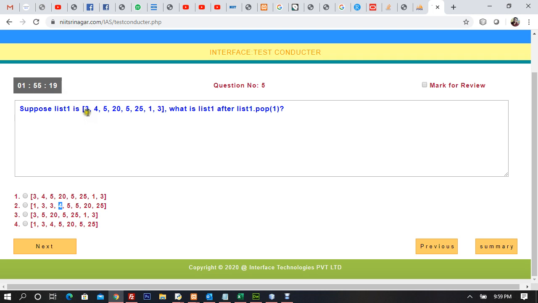The question is 3, 4, 5. So you can see 4 is removed, leaving 3, 5, 25, 25, 1, 3. Now you can see 4 is removed here, so this is the answer. Pop will take the element position. So pop 1 doesn't mean remove the value 1. It means remove the element at index 1. In a list we start with 0 and then 1. So 4 is removed. I hope you have understood it. Alright, so let me click next.